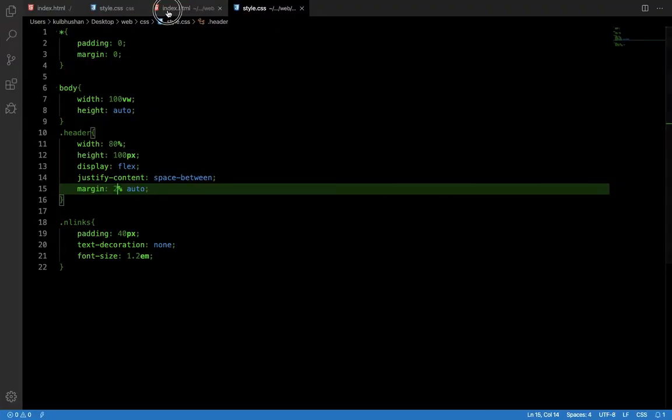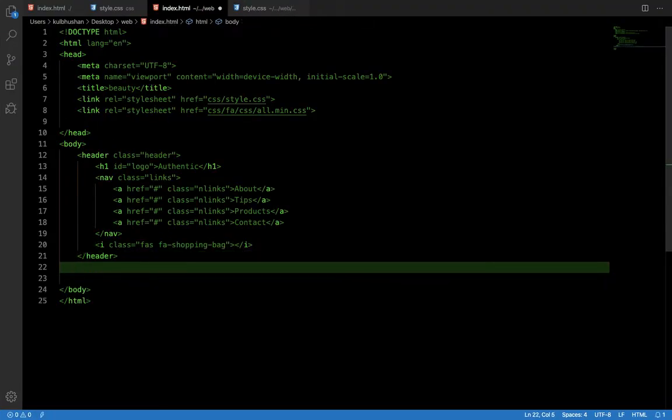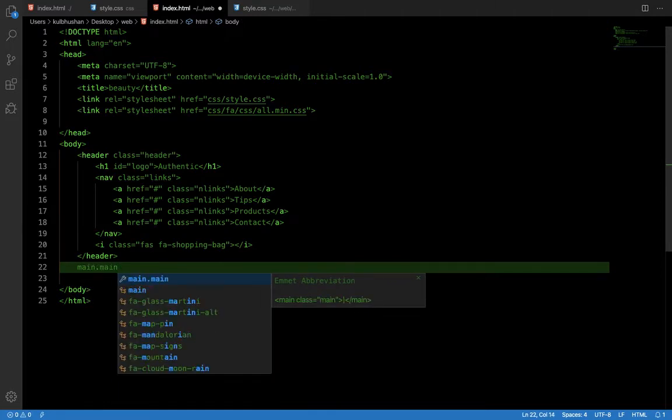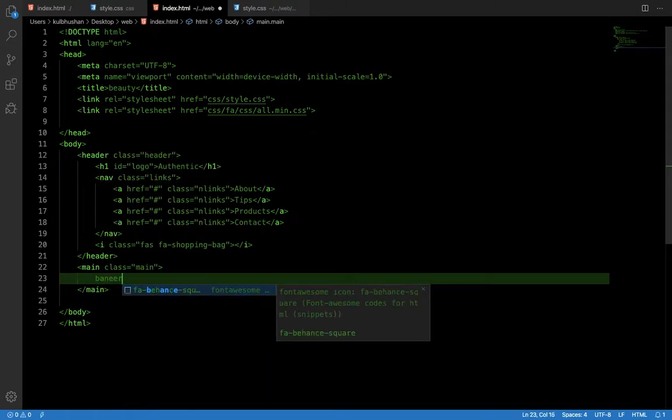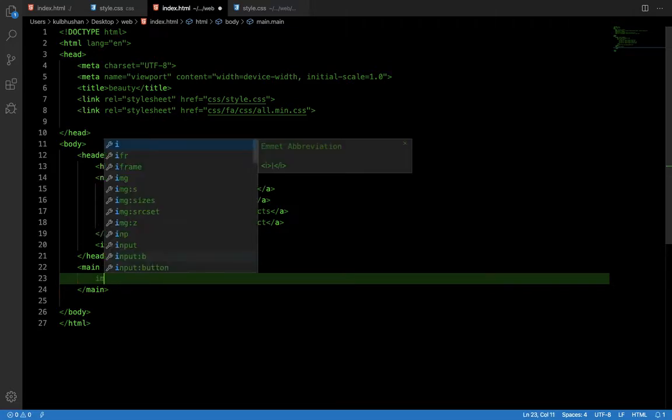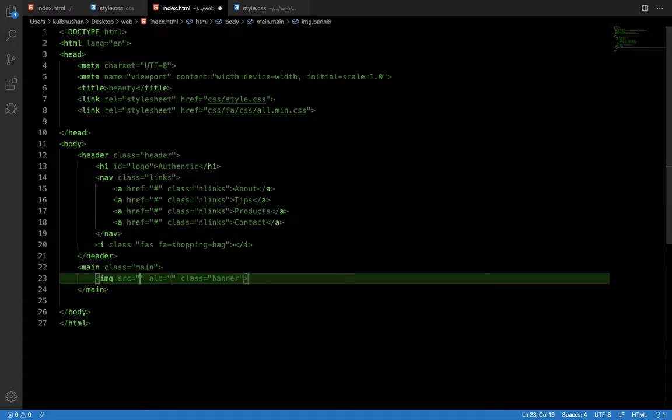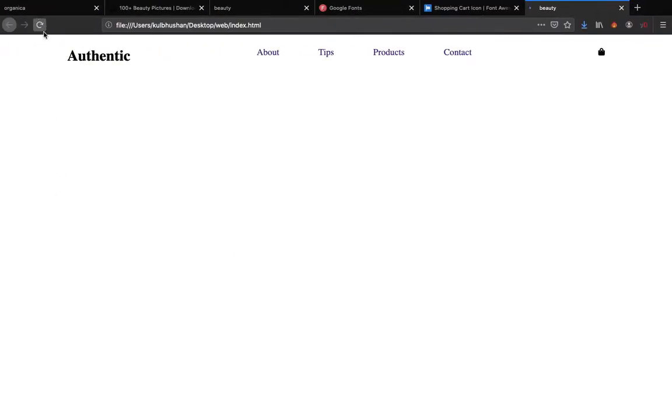Now what we need is to create the main section. Main is given by HTML itself, so we just have to give it a class, and we are giving the class name of main. And inside the main class, we need to first create the banner. That should be an image, and let's give it a class of banner. Why not? And inside this, the source, what is the source? It's an image folder, and inside that we have a banner png. Always write this alt text. This is image of banner, because if the image doesn't load, then this text will show up. Now come over here, and here is the banner.